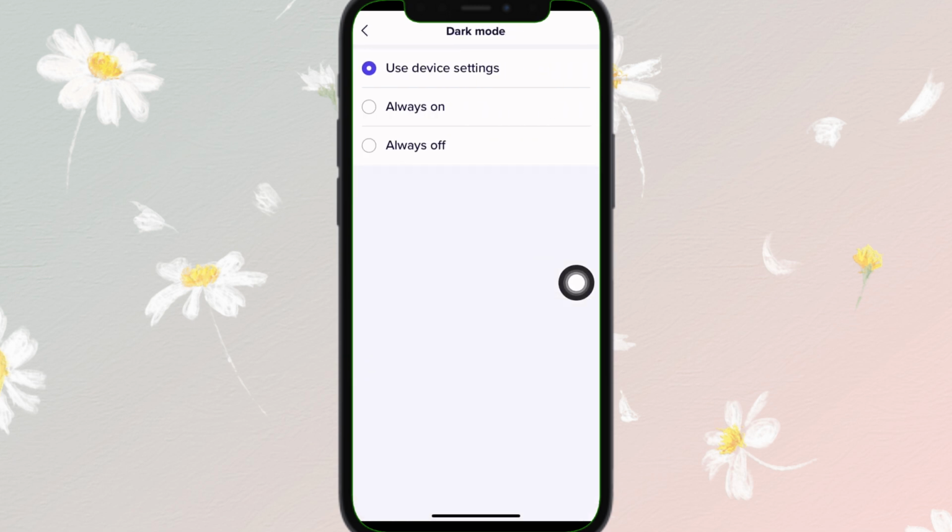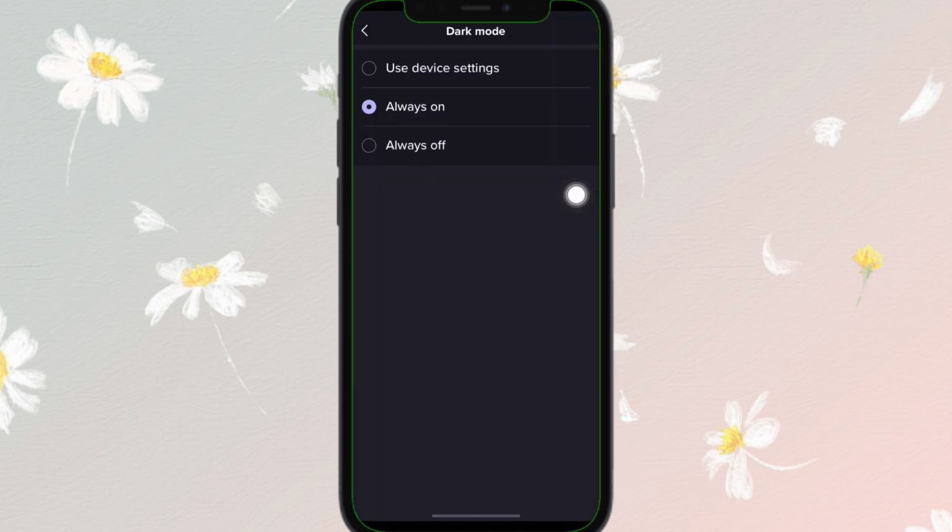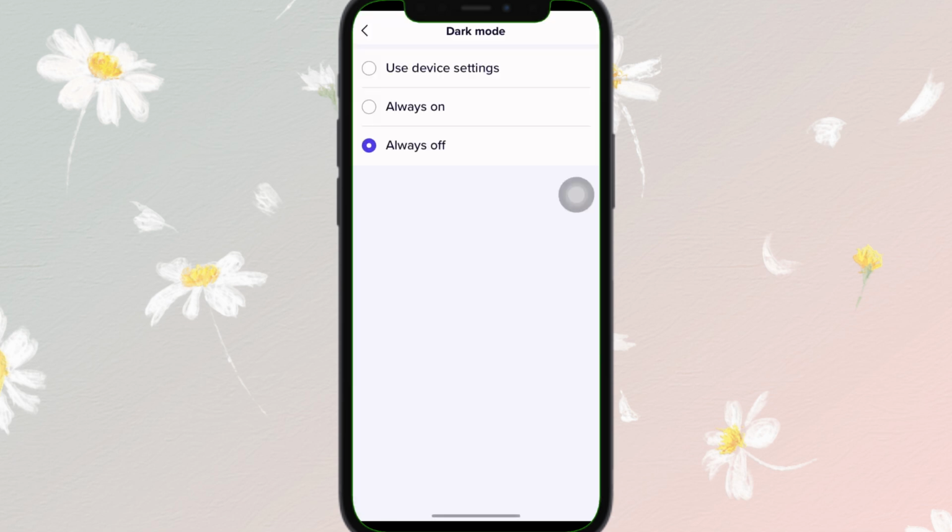Tap on it. Now to enable it, simply tap on Always On. Select it. And now we can see the dark mode is turned on. And that's it. This is how you can enable the dark mode in the Lyft app. And if you want to remove it, simply tap on Always Off or use the device settings just like this.